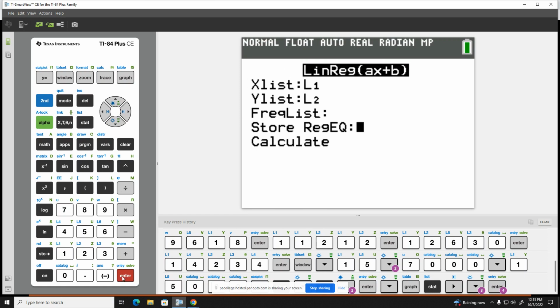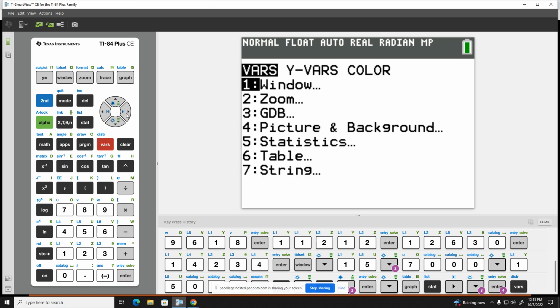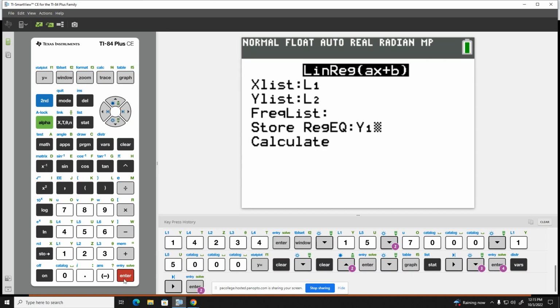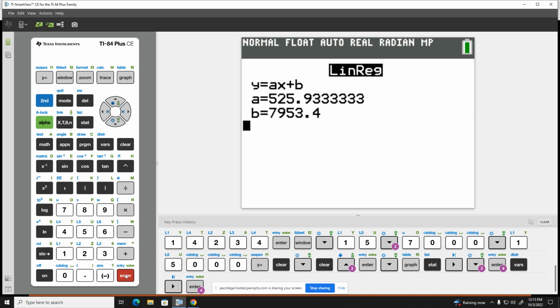If you want to store the regression, you can do that by hitting the vars button, over to the Y-Vars, enter for function, enter for y1. If you don't want to store it, you just enter through that and ask it to calculate. And so I will have to round off somewhere, but it gives me a regression equation.